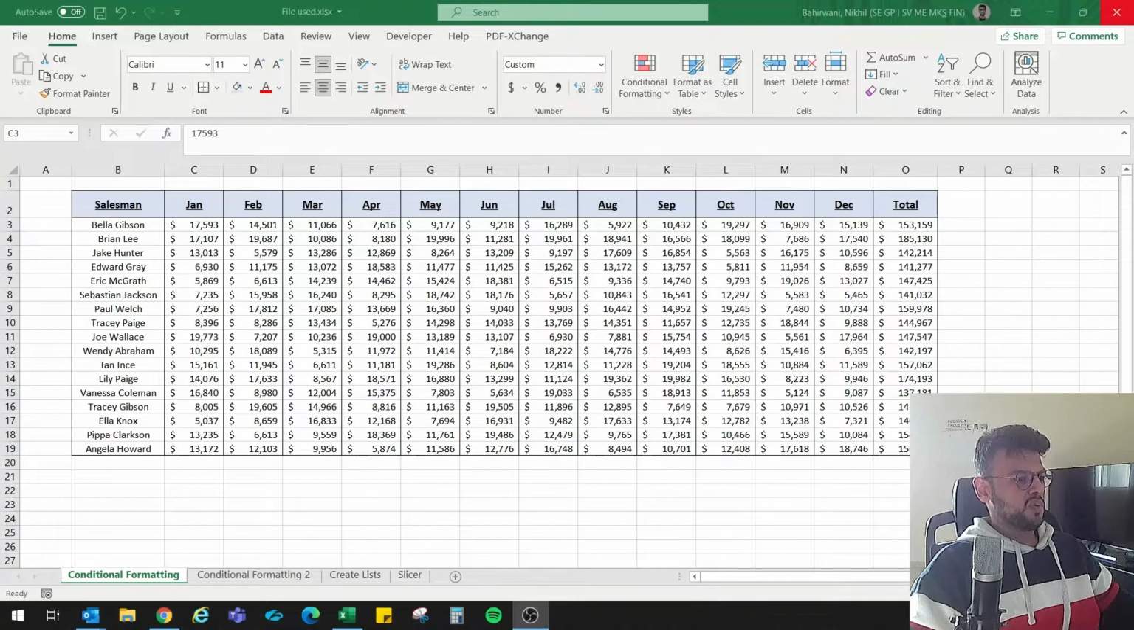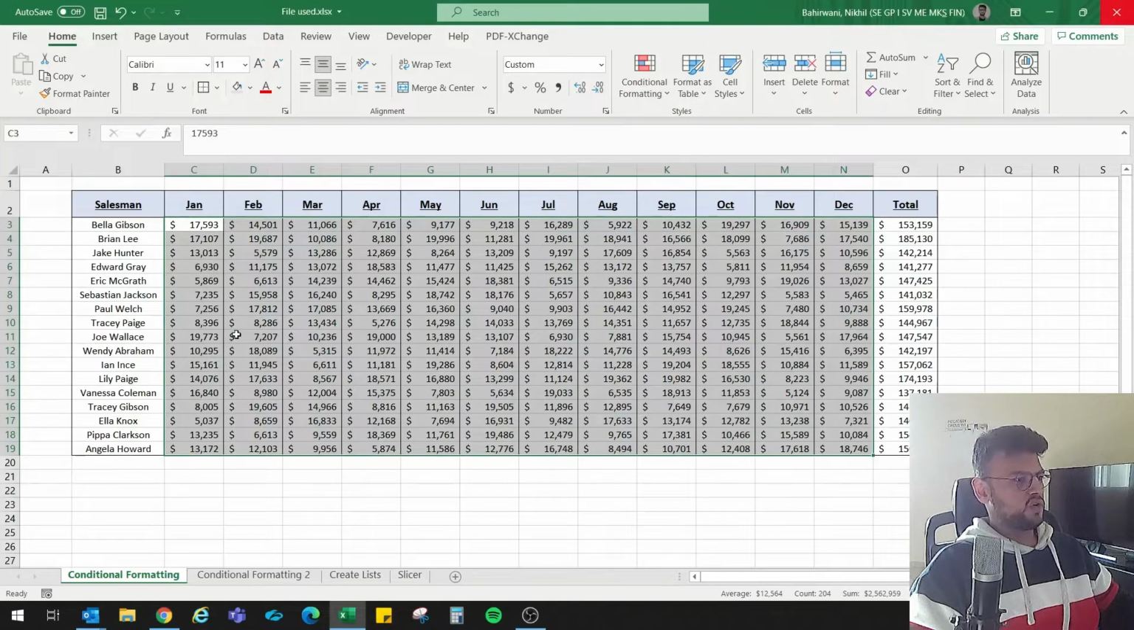Coming to today's episode, we'll be learning a little bit about conditional formatting, creating lists on Excel with drop downs, and also the slicer function. So without wasting any time, let's get into our first lesson for today, which is conditional formatting.